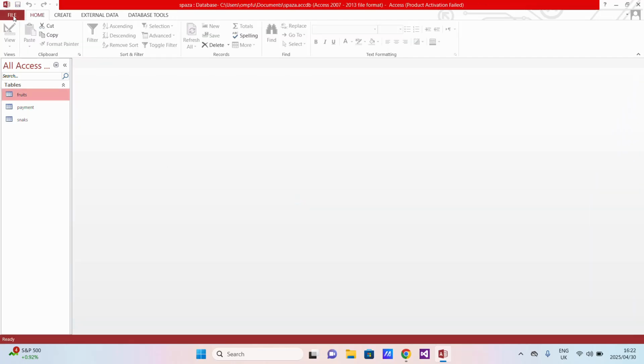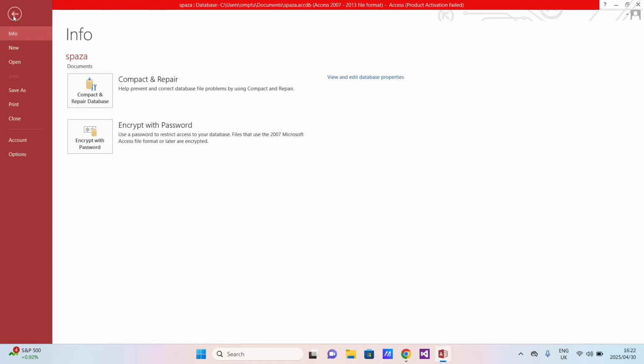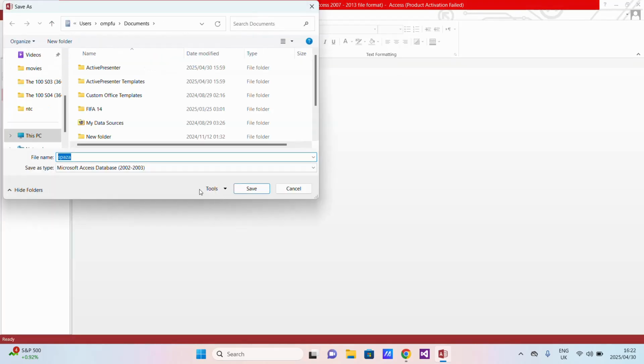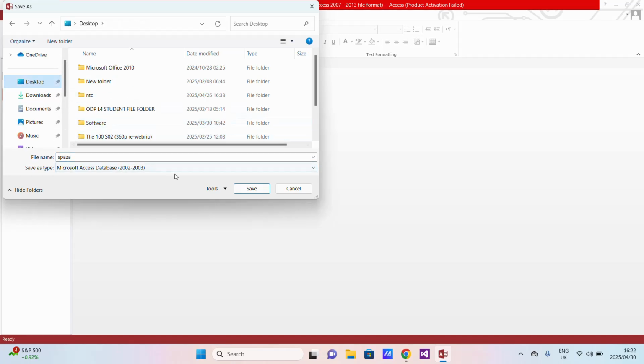Let's save our database, and then please be careful when you save the database. Always know where you are saving the database. Let's say save as. It must always be under the 2002 and 2003 database. Don't save under all these other ones. And then we say save as. Okay, let me put it on the desktop so that I can quickly find it.